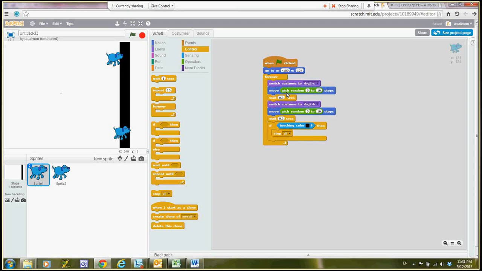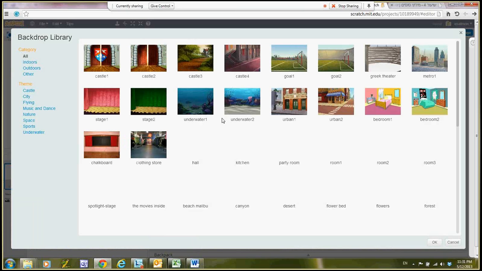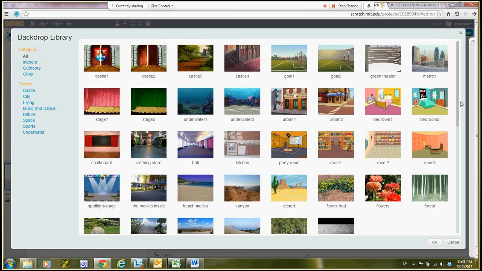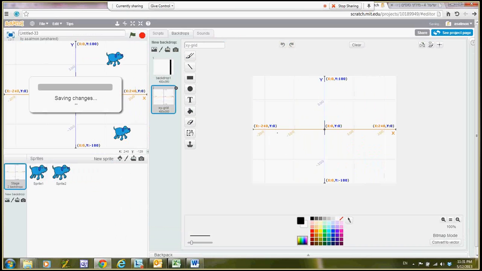And what else? Interesting, the coordination. We need to explain what is coordination. And by the way, one of the backgrounds is already set here. We have this XY grid. This is a very important background that we can use to teach grids. Okay?